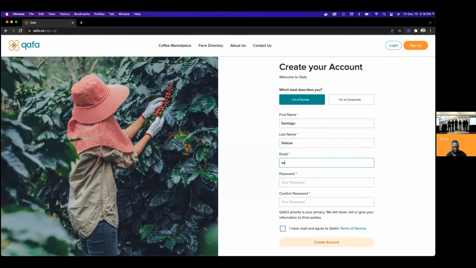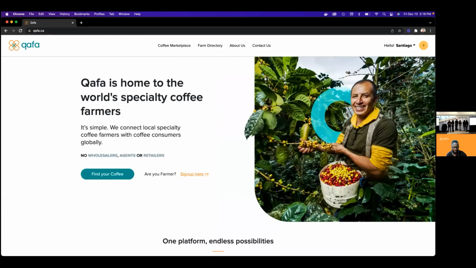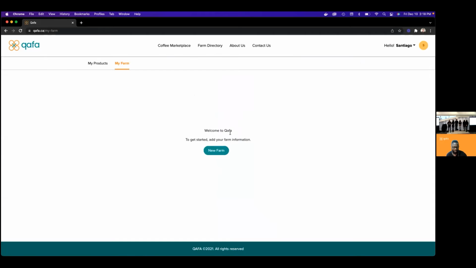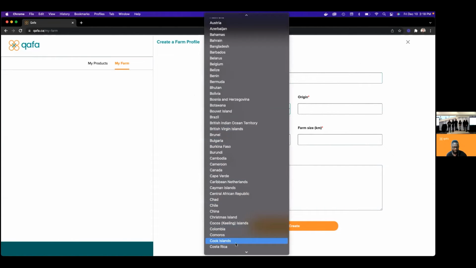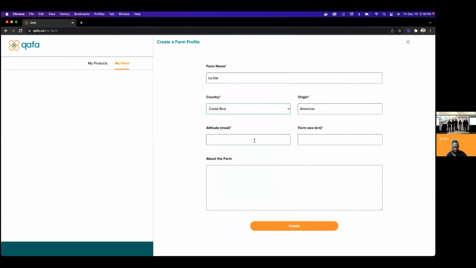It's important to sign up as a farmer in order to be able to use the farmer dashboard of the platform. After filling the form, in order to be able to use the coffee marketplace, he needs to create a farm profile. For creating a farm profile, in addition to general information, details like country and altitude are very important because this information directly relates to the quality of the coffee. And also, we will use this information for farm validation in the future.